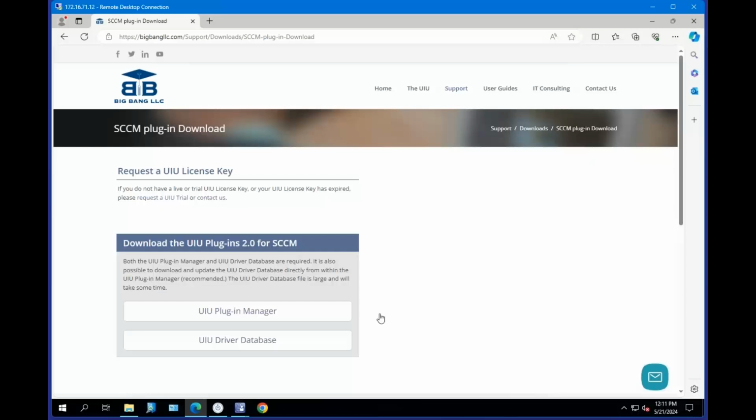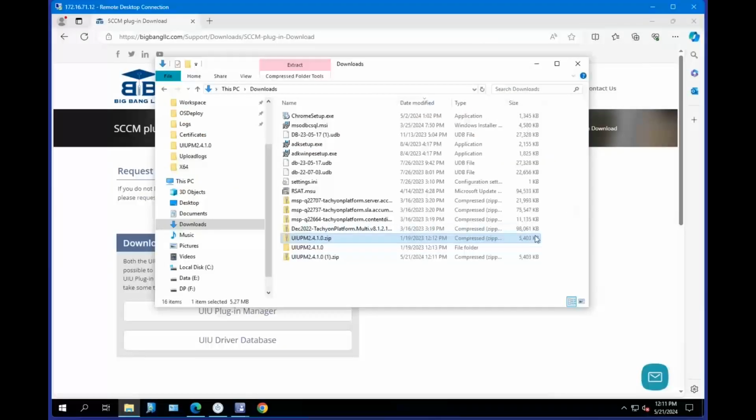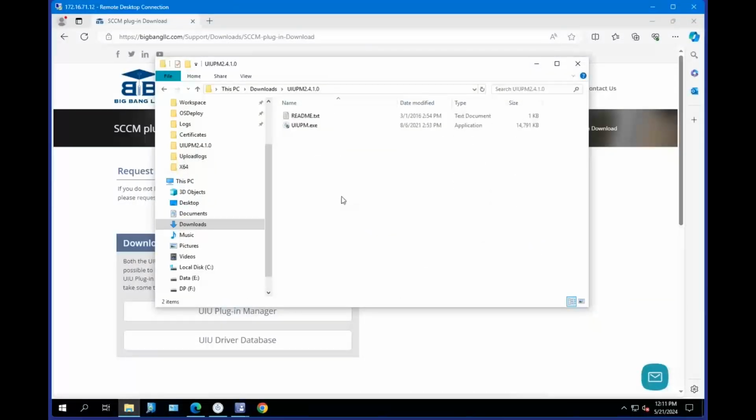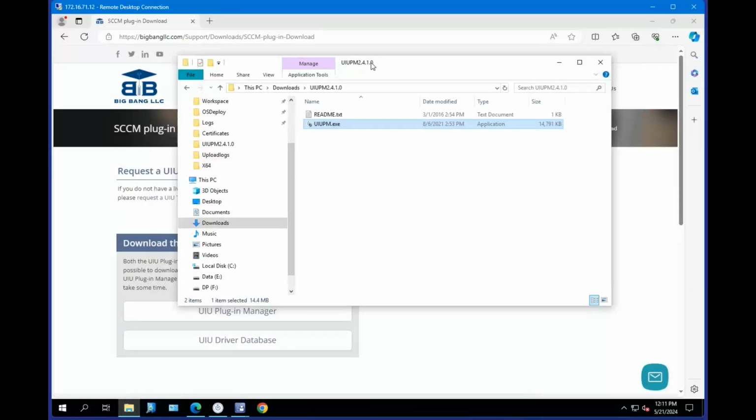Just click on that, and it will allow you to download a small zip file. It's not very big, only 5 megs compressed. I already had it downloaded. So you're just going to extract that, and you will end up with a README and the plugin manager. And that's really it. That's the extent of the install. And obviously, it's not an install. It's just a utility-style exe.